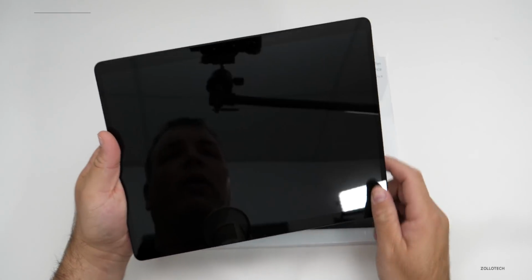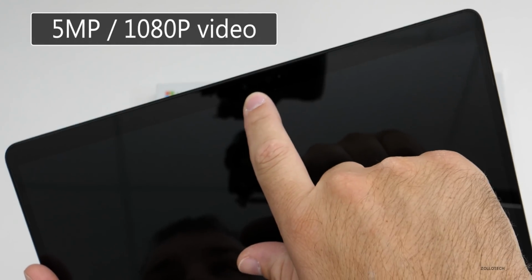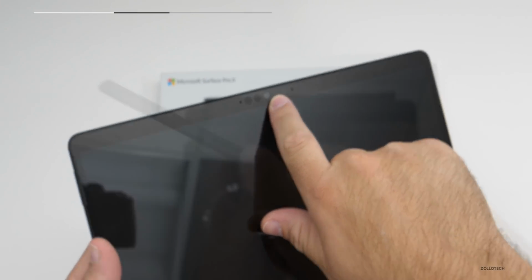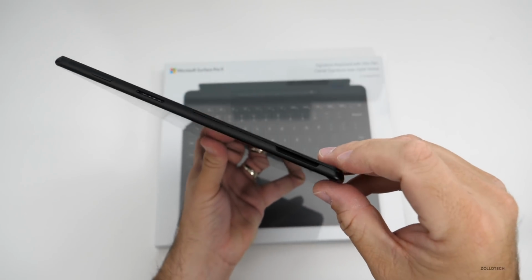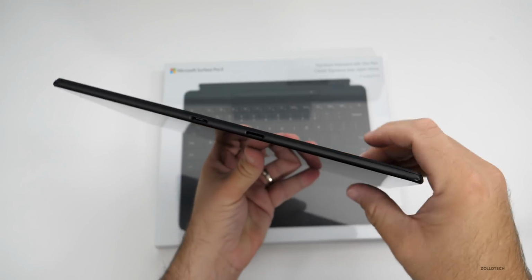And then also around the front here, we have a 5 megapixel Windows Hello camera that you can see here. On this side, we've got our Surface connector and our power button and nothing else. On the bottom, again, our connector for the keyboard.